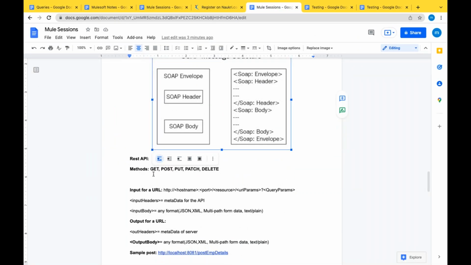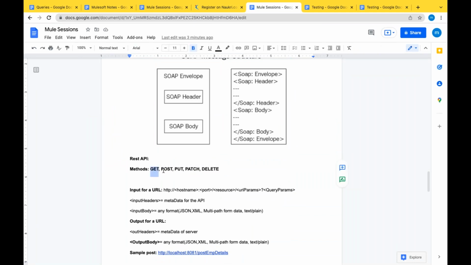Each API will have a specific method depending upon the functionality you are doing. Consider I'm getting data from the database. Here you define it as a GET method. If you are sending data into the database, you define it as a POST method. For updating data, we have two methods, PUT and PATCH.